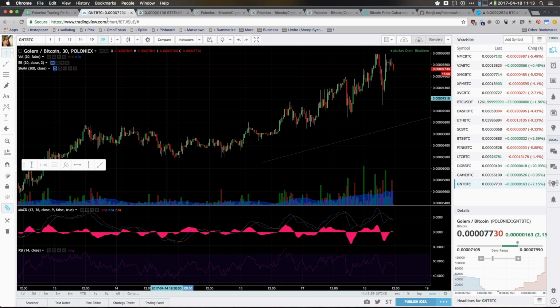If you want to share a screenshot of your current idea, click on the little camera symbol down here, but you can also share the entire chart as well by publishing an idea.